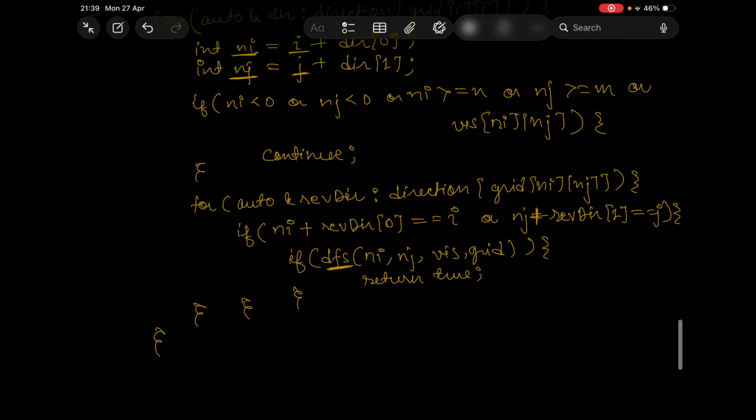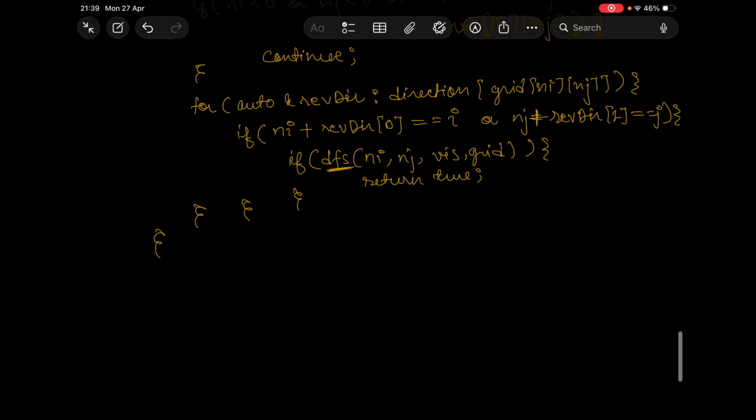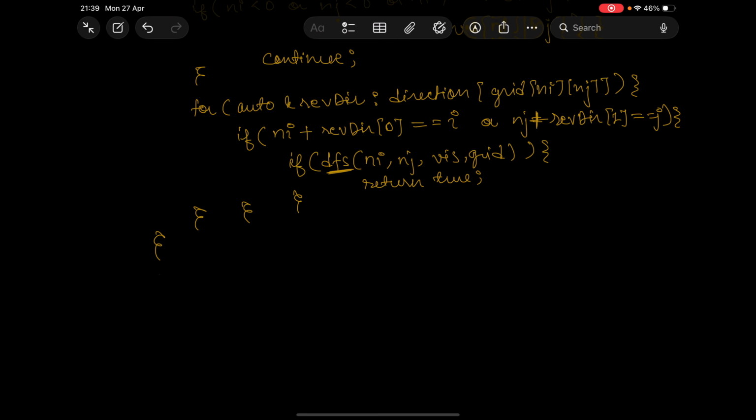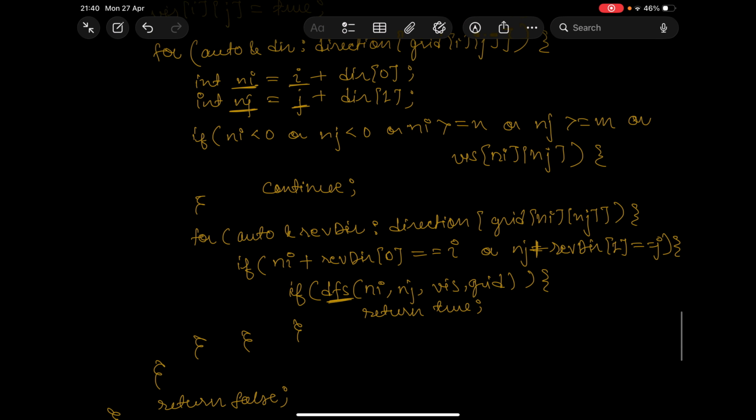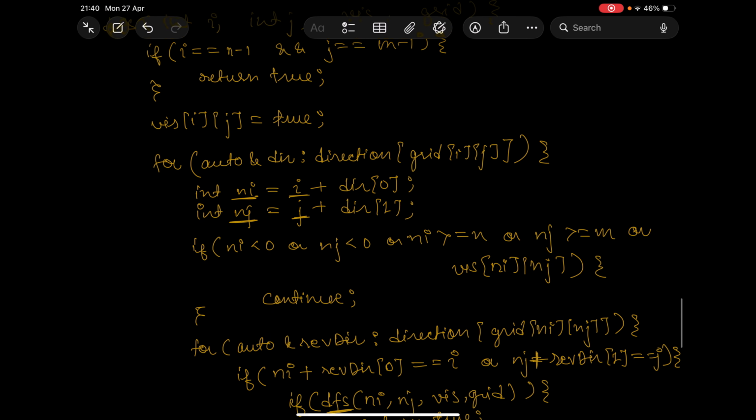And eventually, after trying all possible directions, if we were still not able to reach the end, which means there is no path where I can go from my current index, so I can return false from here. Okay. So this is how the code looks for this problem.